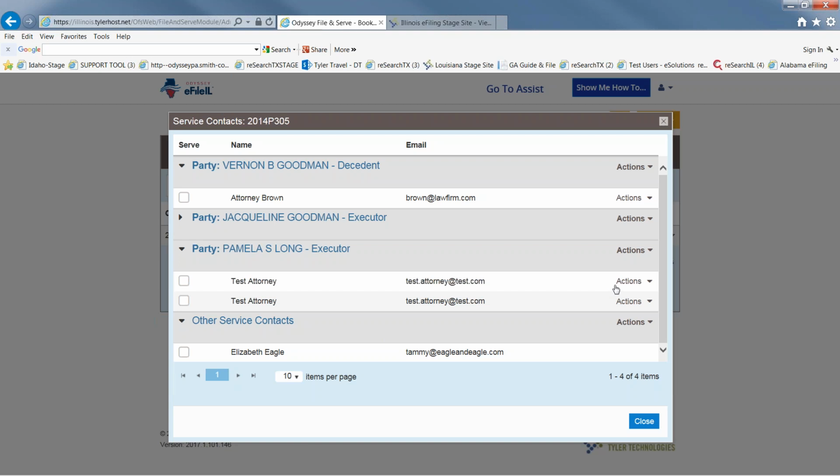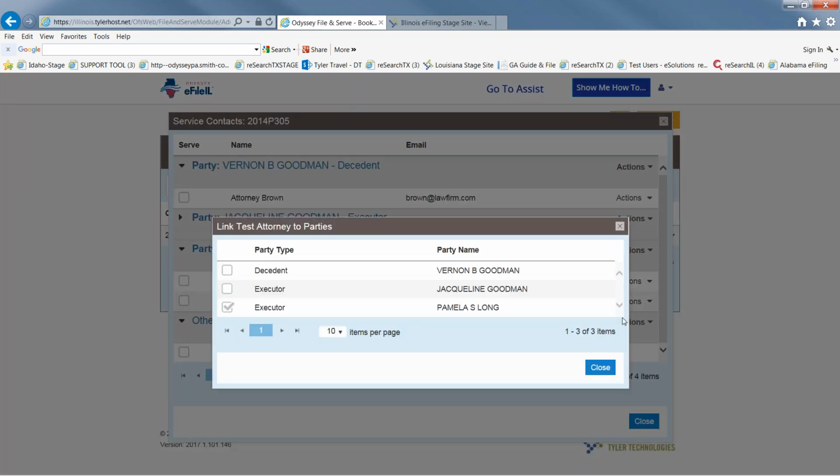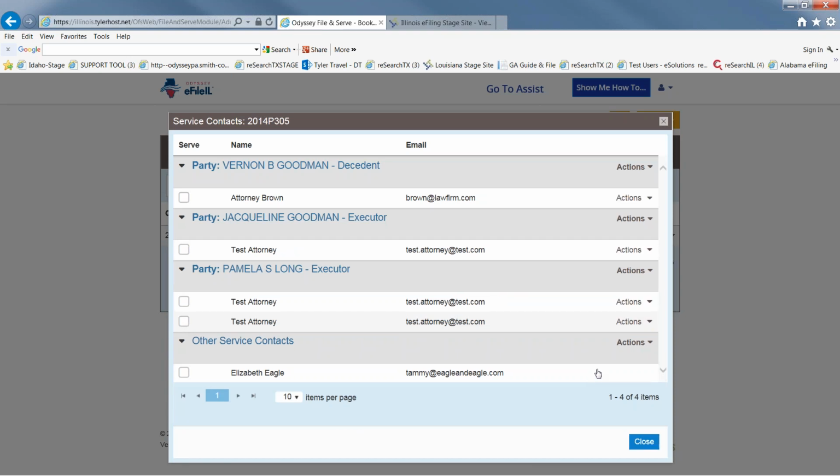Please notice that each of these service contacts has an Actions where you can remove a party. If you wanted to link this party with one of the service contacts to another party, click on Link Parties with Contact. You can choose the second executor by putting in the little check mark and close. However, keep in mind that that means that that particular service contact is on here twice, and they will be receiving duplicate emails. To remove a service contact, go to Actions and Remove.